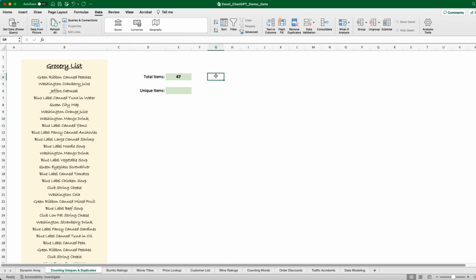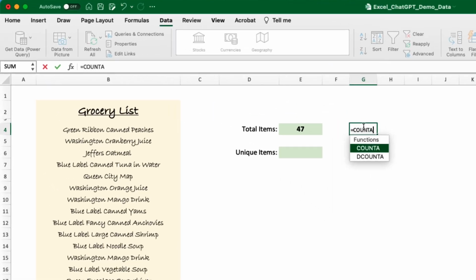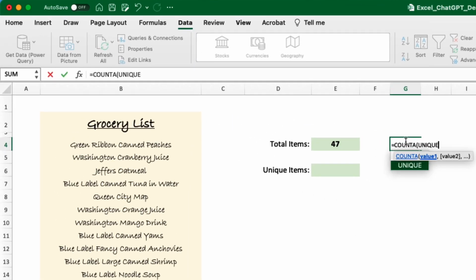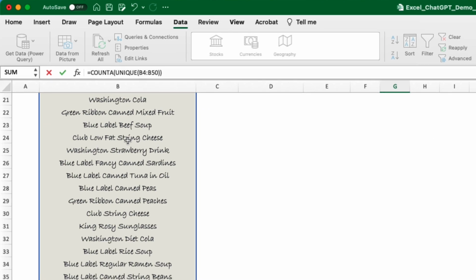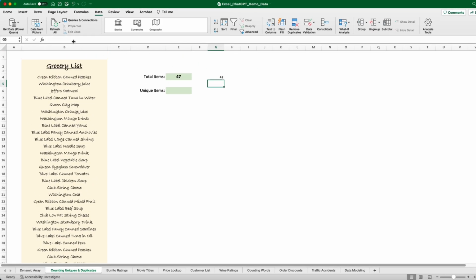Or the approach that I typically prefer is using something like COUNTA and UNIQUE and feeding it that exact same range, B4 through B50. I prefer this dynamic array approach. It's going to give us that same answer of 42. So we know the value or the output that we need. Now let's see if ChatGPT can get the job done.